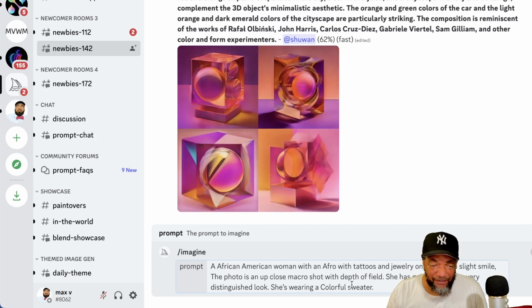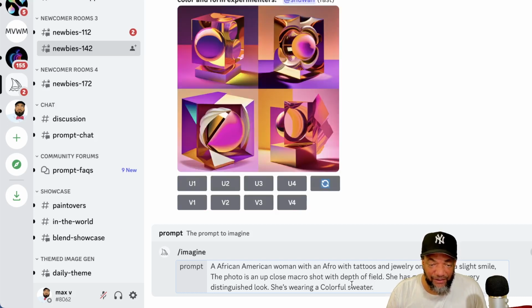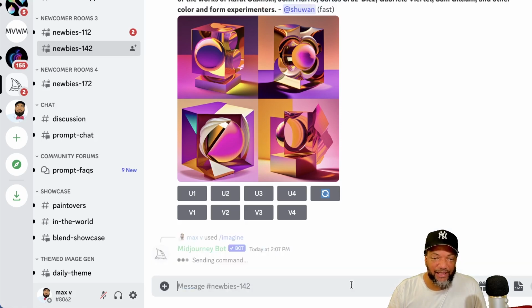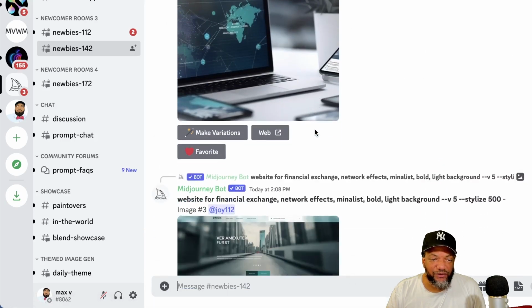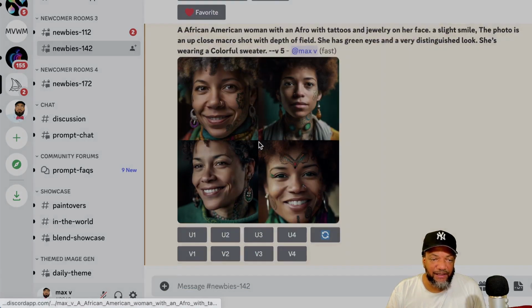So I said, an African-American woman with an afro and tattoos and jewelry on her face, a slight smile. The photo is a close-up macro shot with depth of field. She has green eyes and a very distinguished look. She's wearing a colorful sweater. So let's hit enter and see what it gives us. We're just going to scroll down because it's done, and let's see what it looks like here.